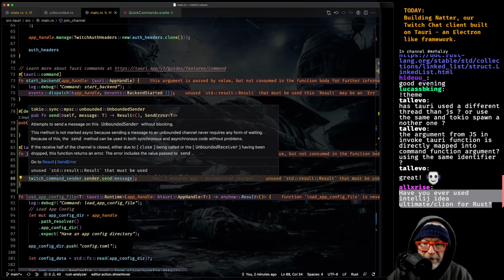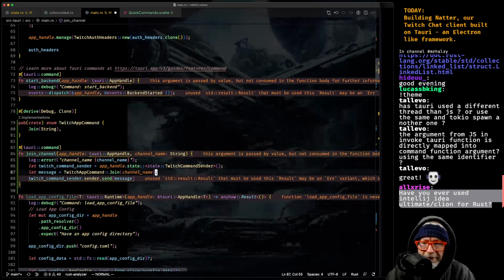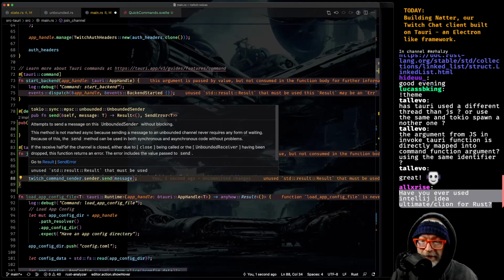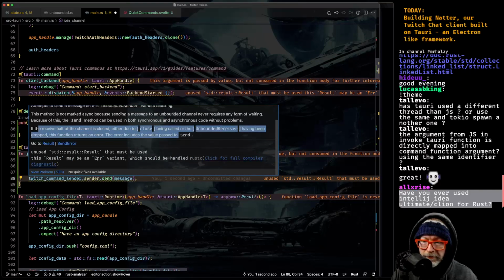A send error. Oh, why don't we just return that? Oh, what would we do if we returned that? So if this fails to send, so the front end is saying, join this channel, and the back end says, can't. Why wouldn't it be able to? If it's half closed. So if the IRC side was closed. So if the other end of this channel was dropped, then we can't send. Bum, bum, bum. Okay.